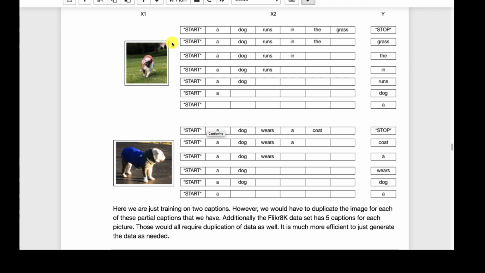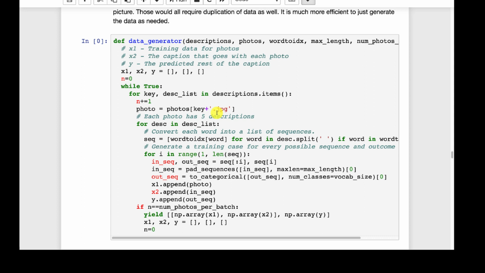So each one of those, you'd have to literally duplicate the image in the training set 5 times for each of the 5 captions, and then each of the captions gets a number of additional entries, so you would need to duplicate that picture yet again for each of these intermediate places. It's a lot of data. So we use a data generator.